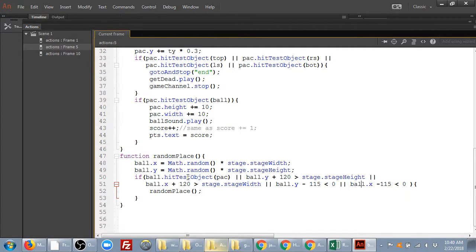So if it's appearing in any of those squares, if Pac-Man touches the ball, and then if it's in any of those spikes, then it's just going to run random place again. And it does it so quickly, it could run this 24 times or so a second before you would even notice anything. So it does it quick enough to make sure that the ball's always somewhere that's not inside the spikes or not on Pac-Man.